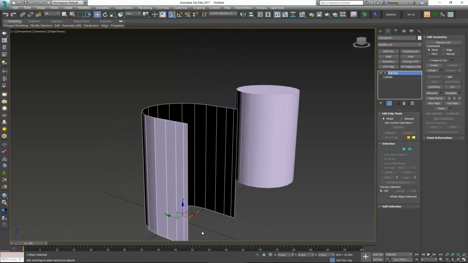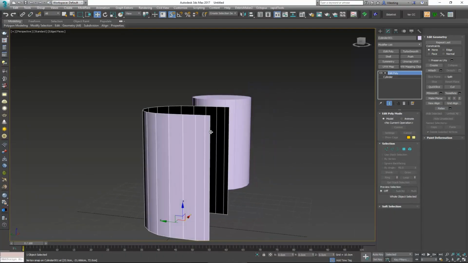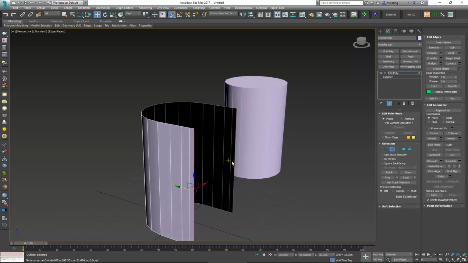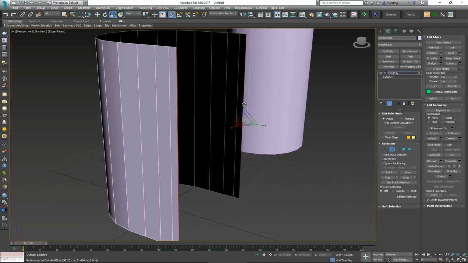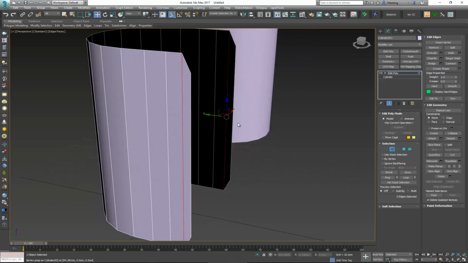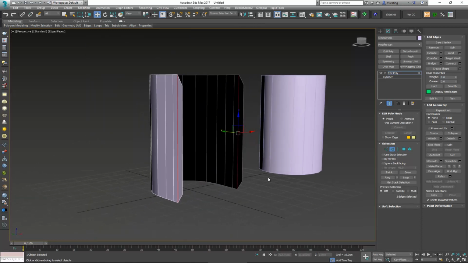All right, so when I take a look at this chair, I can see that the top here has a bit of a curve and the bottom as well. The easiest way to do that would be to select the two sides here and scale them inwards like this. The two sides over here, I can also just ever so slightly move them back a bit like this. And for now, this is going to be okay.